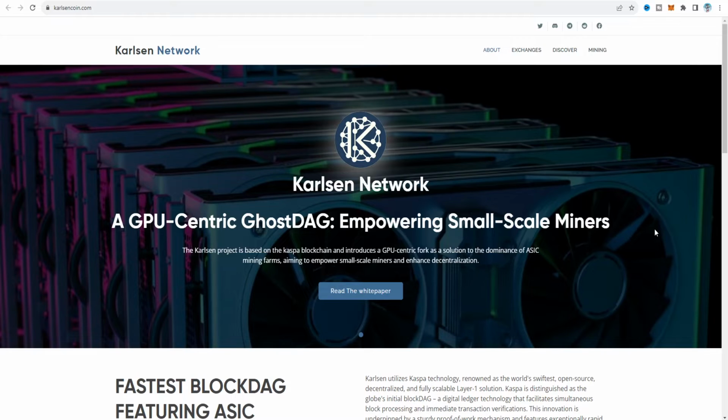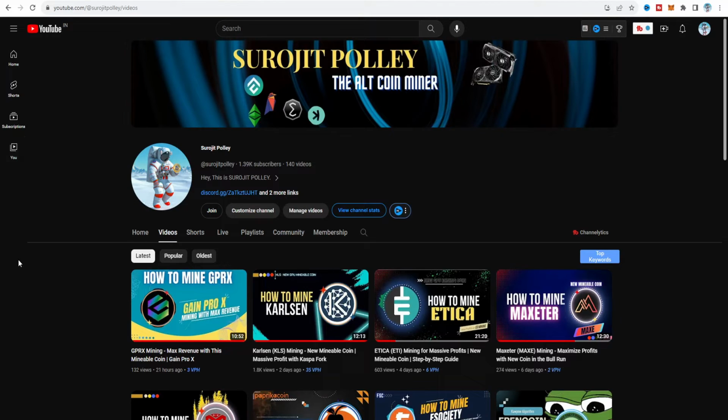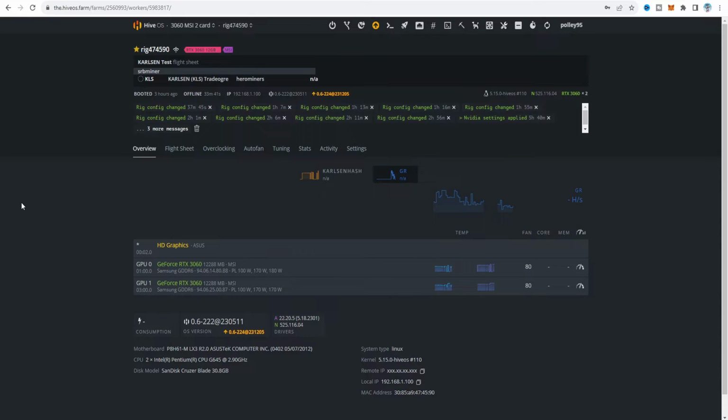So right now let's go to HiveOS, and here we can see this is the HiveOS. Here I just made a video about GPRX, and there I told you that right now I am mining and holding some GPRX. Here we can see Gain Pro X goes on the top, in second place. The GPRX revenue is right now 684, so that's why I just mine some Gain Pro and hold some coins in my wallet.